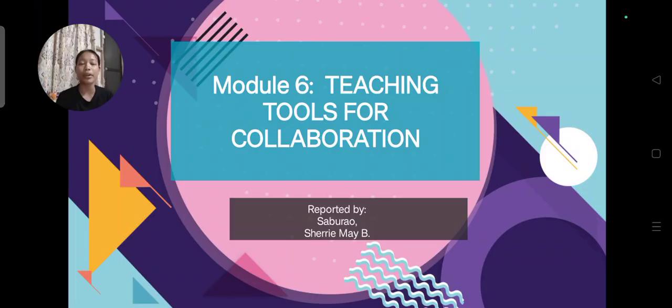So, today we are going to discuss Module 6, Teaching Tools for Collaboration. The aim of this module is to help teachers and learners understand how technology can be used to enhance interaction, teamwork, and active learning in both online and face-to-face classrooms. This module focuses on developing skills in using digital tools that promote communication, cooperation, and knowledge sharing among students.